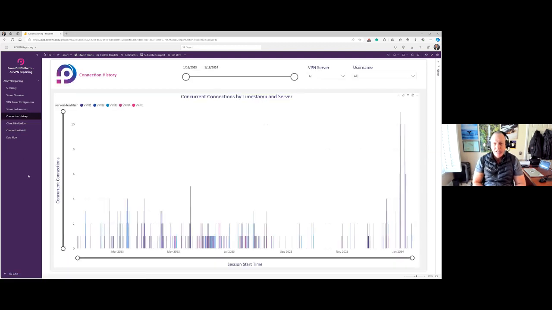So in terms of connection history, this is a good one as well. Again, really helpful for capacity planning and forecasting. This gives us an idea of how many concurrent connections we see by server. Now, unfortunately, this is a test lab. I had to round up every last VM that I had that had Always On VPN provisioned to get this 11 count up here. But in a real environment, this will be much busier and much more dynamic. But at the end of the day, you can get an idea of how heavily utilized your servers are.